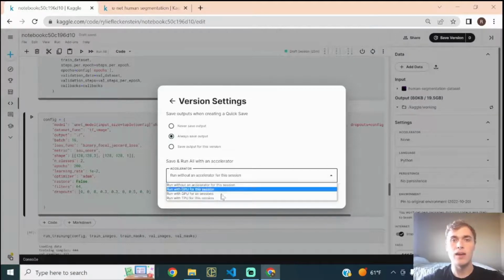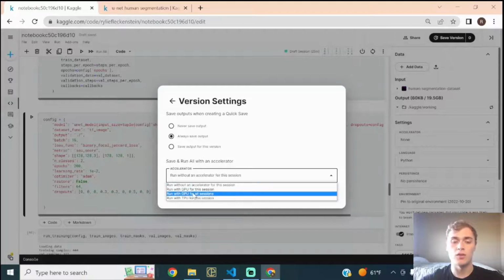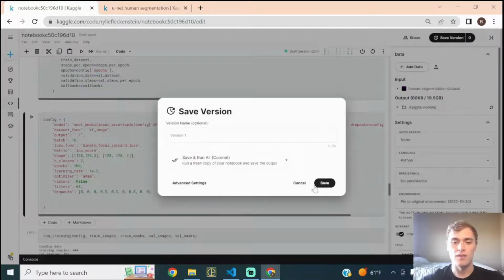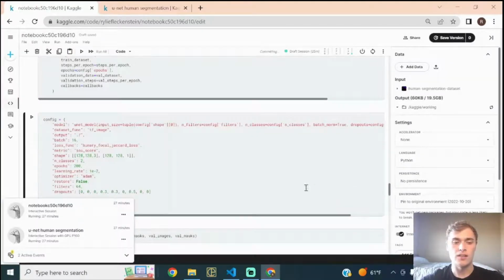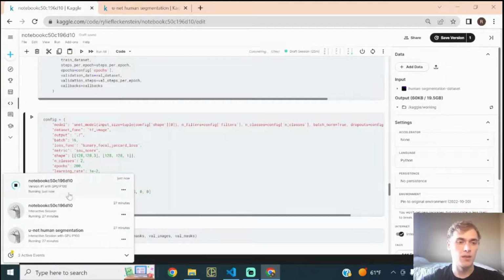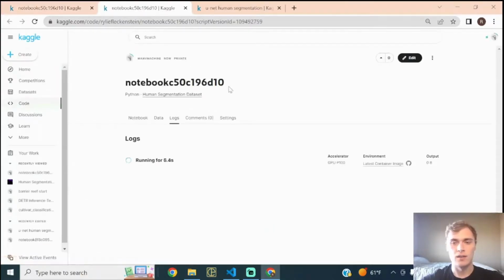We have this currently configured for GPU. Again, choose what you want to use for both of these, but I'm going to say run with GPU for all sessions. Click save, and then version 1, click save. Now you can see this is popping up: we have a notebook running with GPU P100. Click on that and you can see it's going to run. I don't remember exactly how long mine took, but basically you let this run until completion, since we know there are no errors in the workflow, and you'll be able to access the trained model at the end.